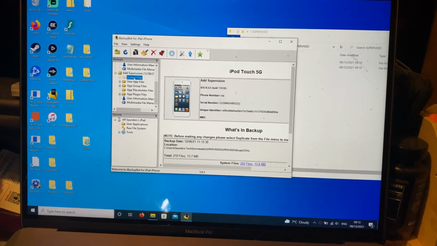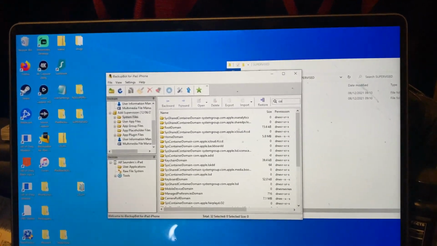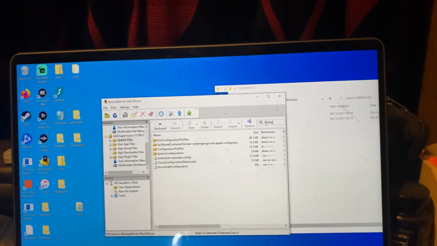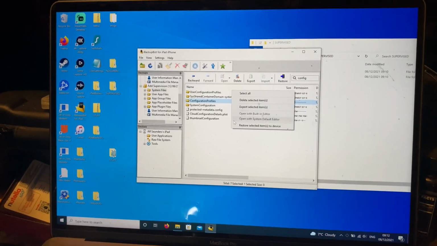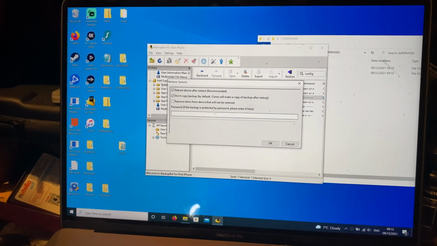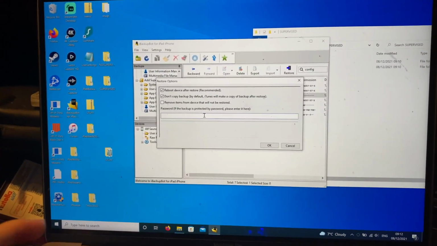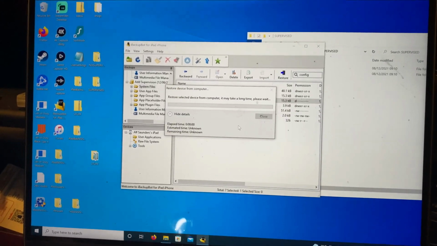We're going to click on the plus, system files, and I'm going to search for config. So config right here. Click on return, and then you're going to see configuration profiles. Right click this one, so make sure this folder is selected. Right click, restore selected items to device. You're going to be asked for the passcode. The passcode is 1111. Then click on OK right here, and then the restore is going to start.